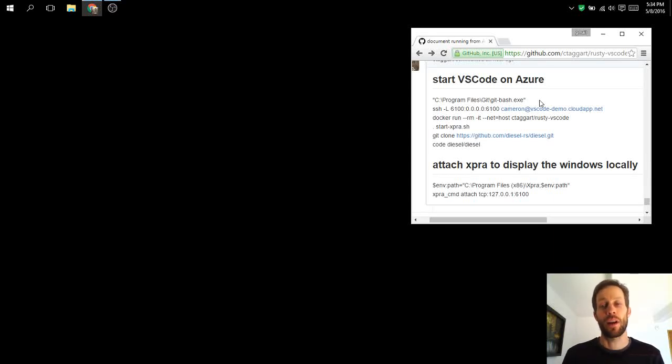My name is Cameron, and I'm going to try to demonstrate how to run Visual Studio Code from Azure. We're going to start a Docker instance that runs Visual Studio Code on an Azure machine. The machine is 10 cents per hour. It's their standard number 2 machine.